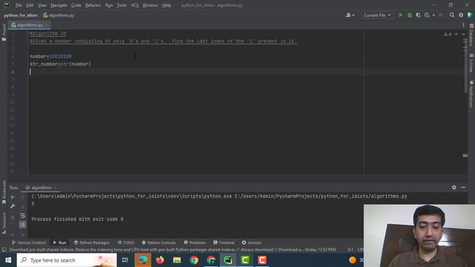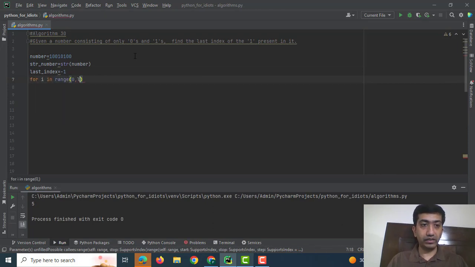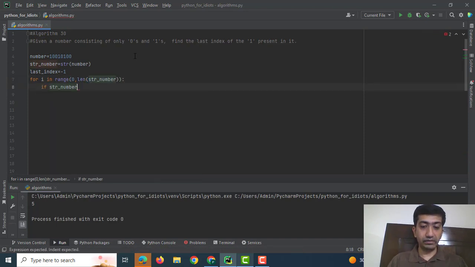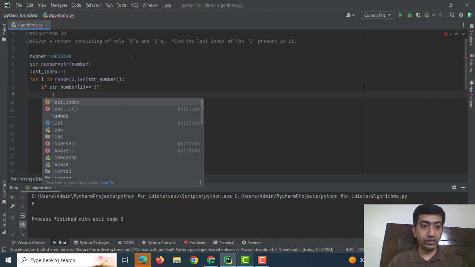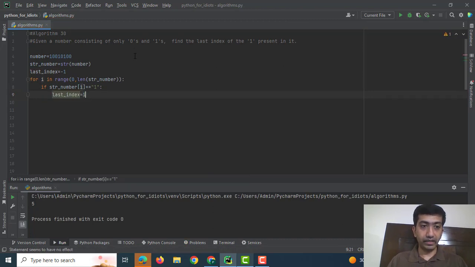I also make a variable of last index and I give it a value of -1, indicating that we have not yet found the index. Then I make a for loop for i in range 0 till length of str number. If str number i is equal to 1, I update the last index to i.